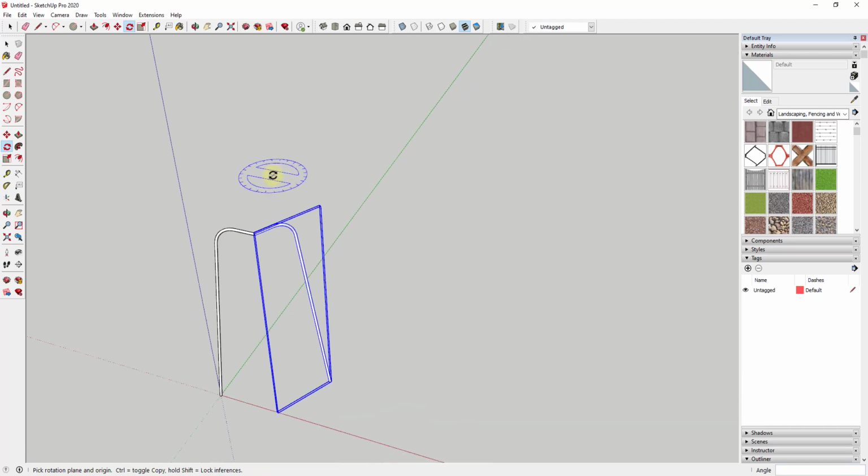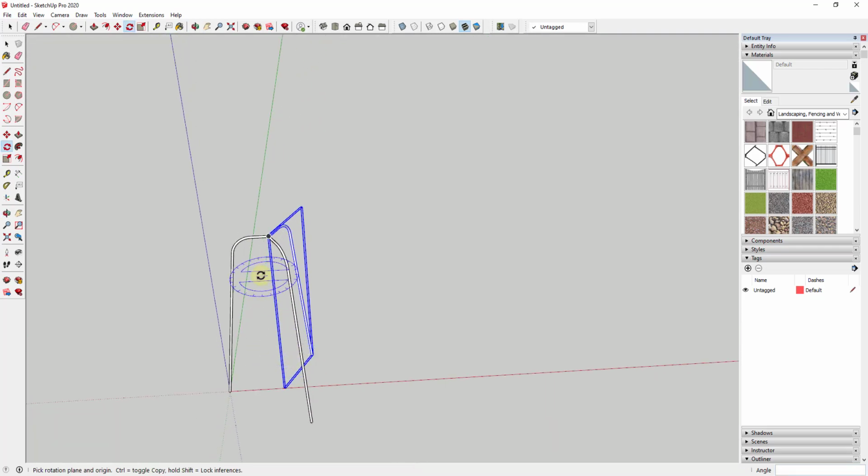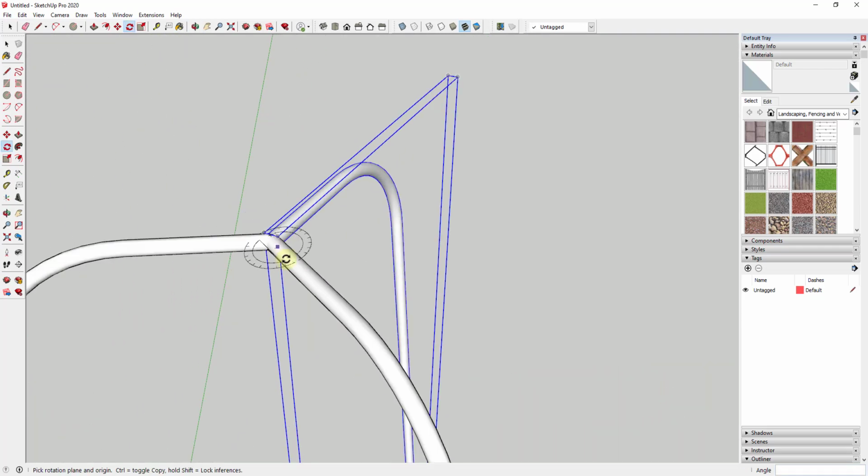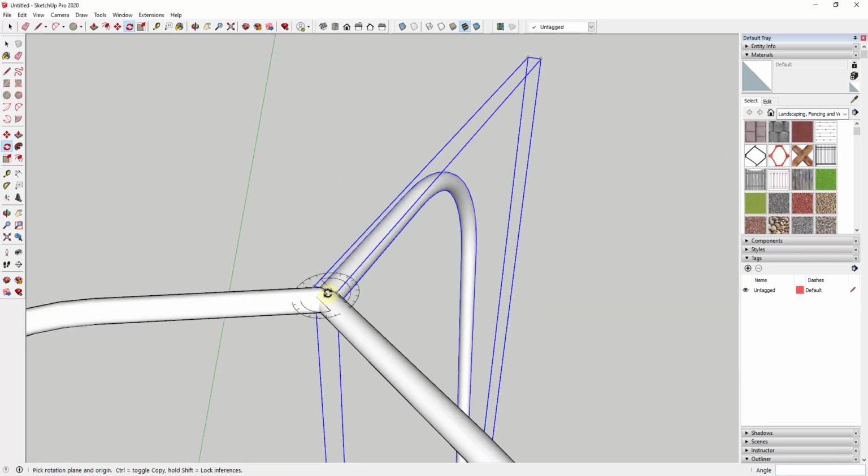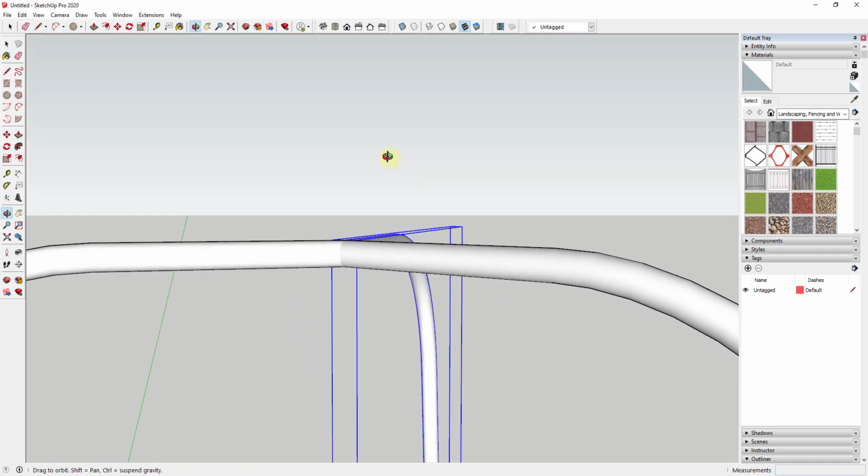And then without clicking on anything else, we're going to type in times 2 and hit enter. What that does is it creates 2 copies, each at 120 degrees. And these are kind of overlapping right here. I'm okay with these overlapping right here.